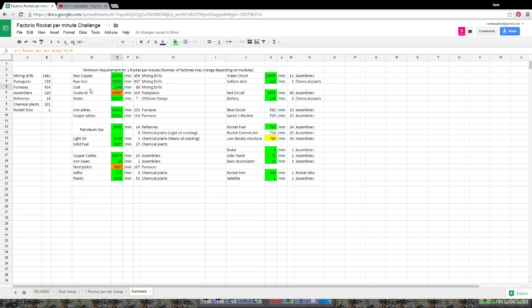Now 2,000 coal a minute is very easy to achieve. I have no worries about that. I'm pretty confident. Same with water. We'll just keep putting offshore pumps into the water until we get it.